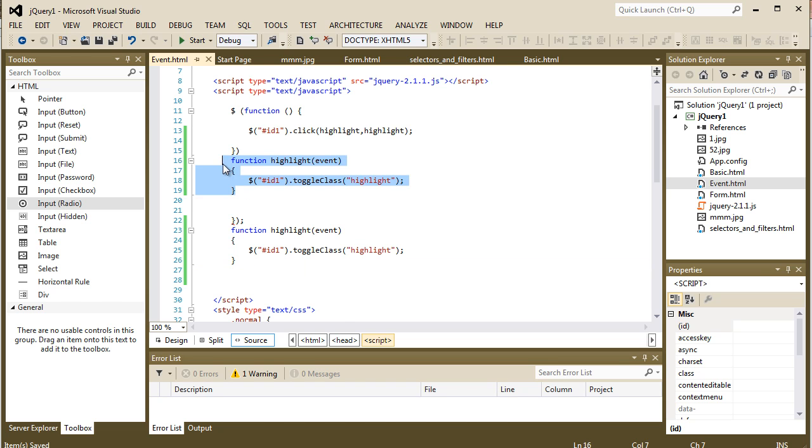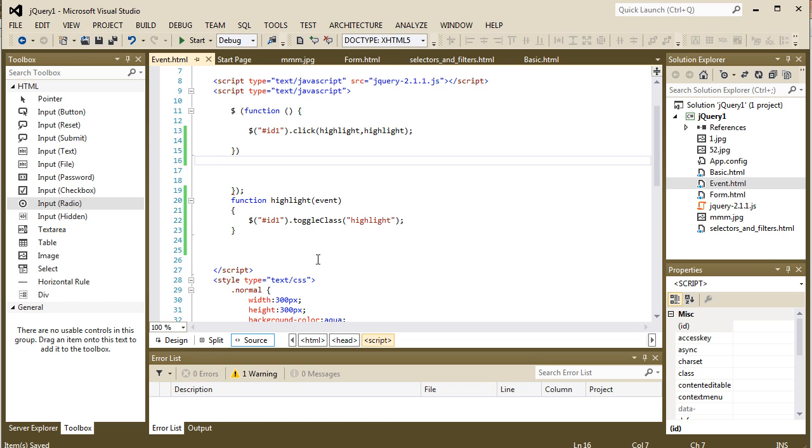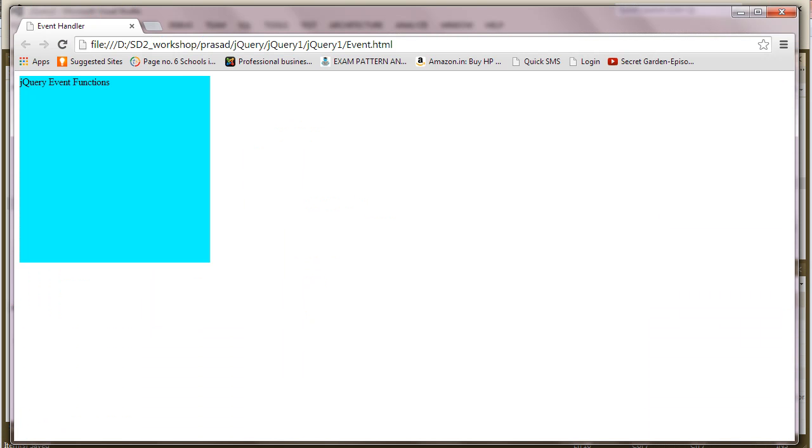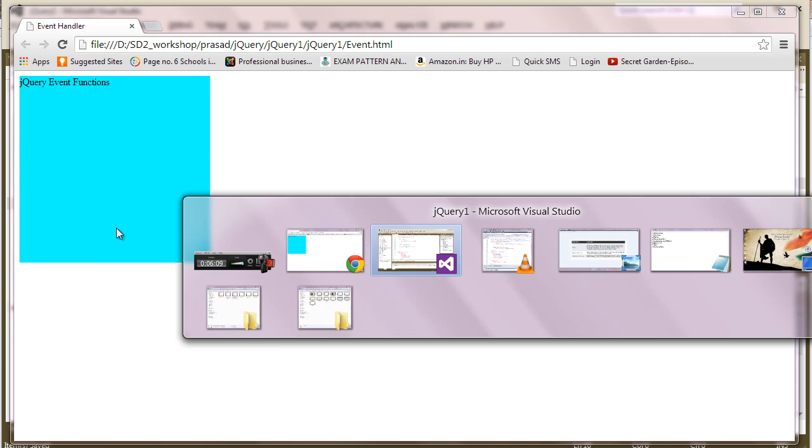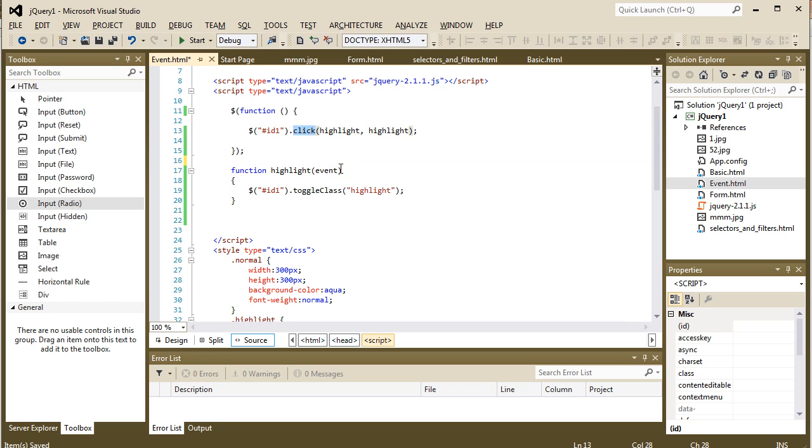Oh, cut it. Delete this one, save it, and then open your browser, press F5, and see if there are errors. Yes, open our web browser, press F5, and we can click it, it will be changed. That means when we pass a click event, when we click on that background, the highlight function will be executed. Again we click on that, it goes back to the normal position.